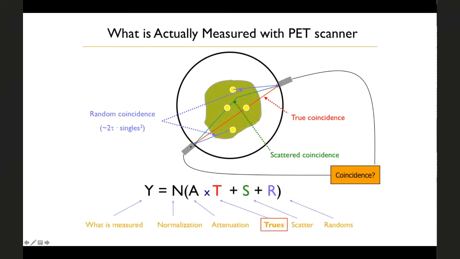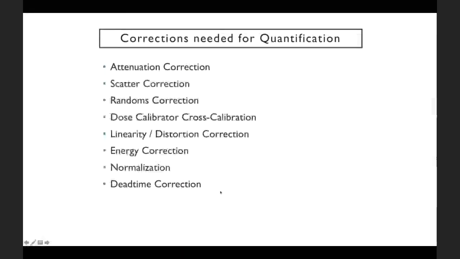So what we actually measure is a combination of all of these. So we have the trues reduced by the effect of attenuation, we have the scatters, we have the randoms. So how are we going to get back to what we want, which is the trues? Well, we're going to have to apply a lot of corrections.